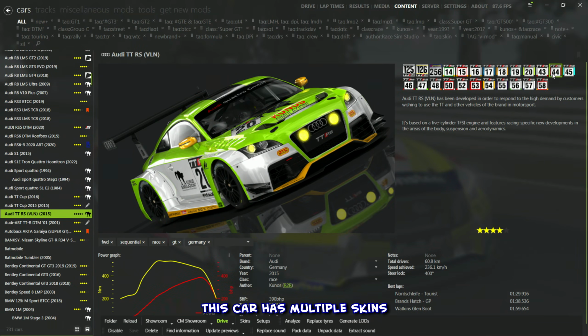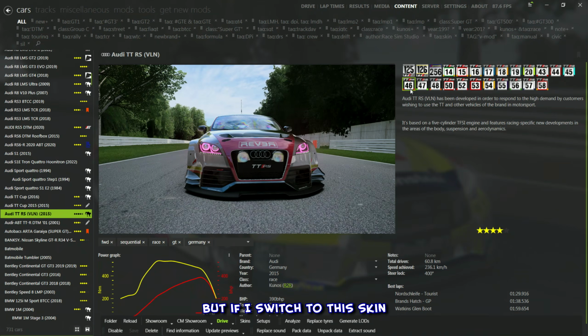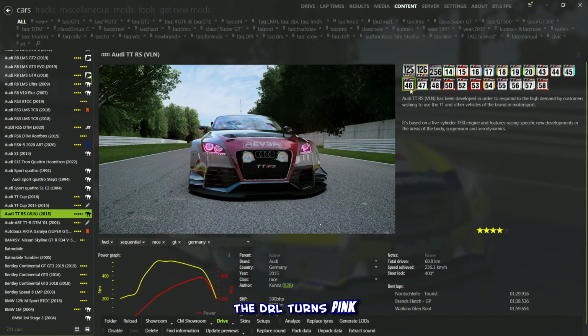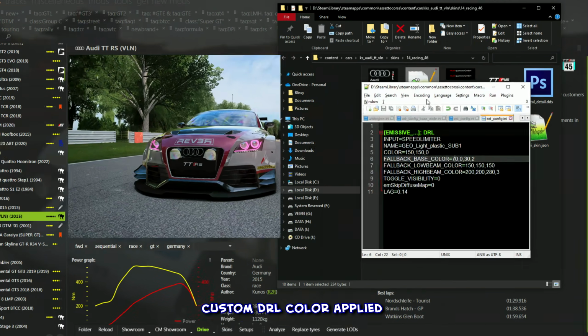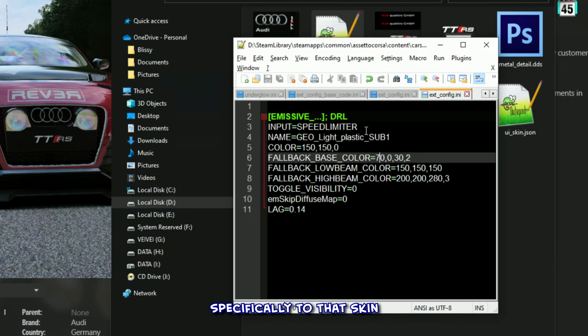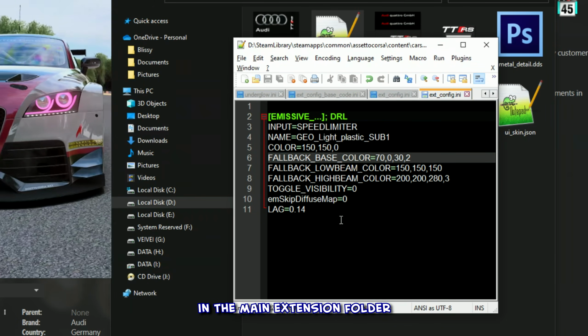This car has multiple skins. If I pick this skin, the DRL is blue. But if I switch to this skin, the DRL turns pink. Now, if you check the code in the skin folder, you'll see the custom DRL color applied specifically to that skin, while the other customizations stay the same in the main extension folder.